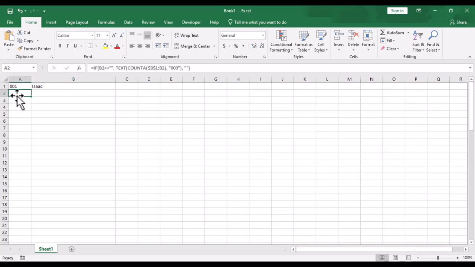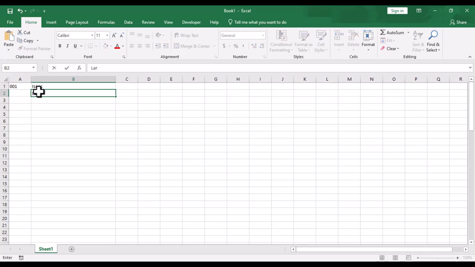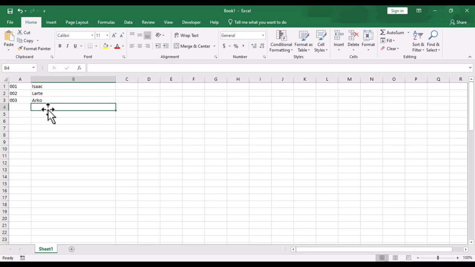Now let's check B2. Is there any value in B2? No, so there would be no value here. So this counter will check range B1 and B2 to see if there is a value here before it appends the numbering. So there is a value, so it gives the number. There is a value, it gives the number. So that is how basically the formula works. The moment there is a value in column B, then it appends it here.